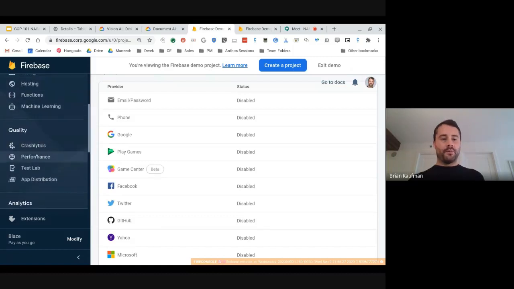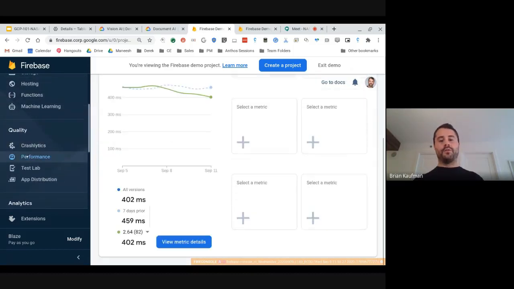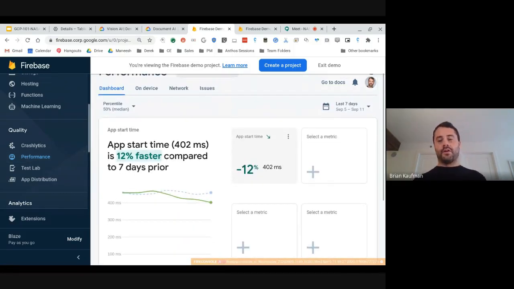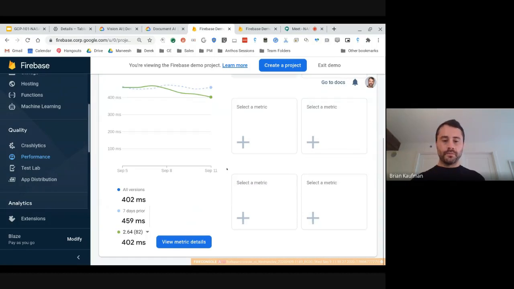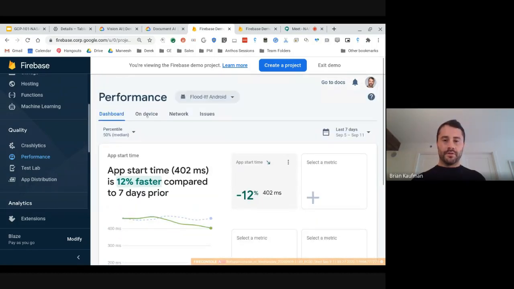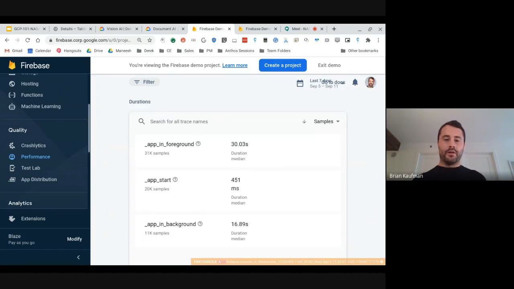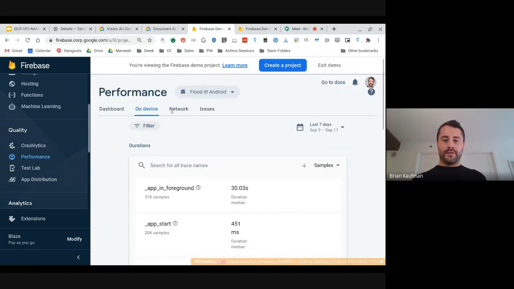Scrolling down, I can view performance metrics of my application. There's client-side libraries that you would load in your application that would allow you to see the application start time compared to previous days. You can also see the differences in latencies on your network versus on the device.